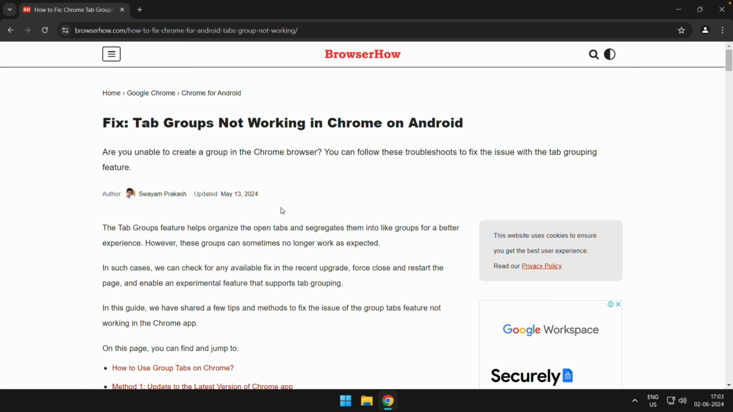After saving it as a PDF, you can choose any PDF viewer in your computer or even open the saved file in your Chrome browser.